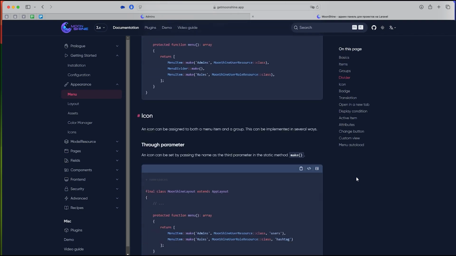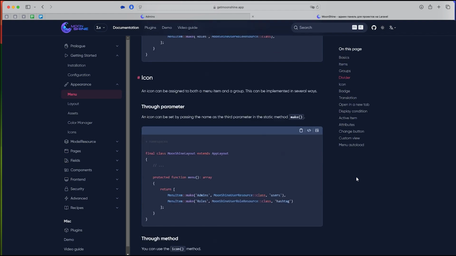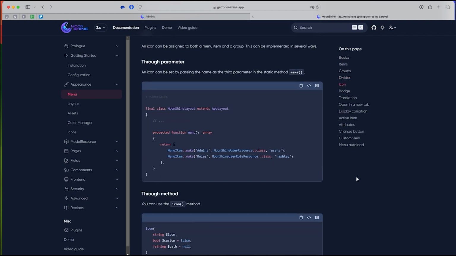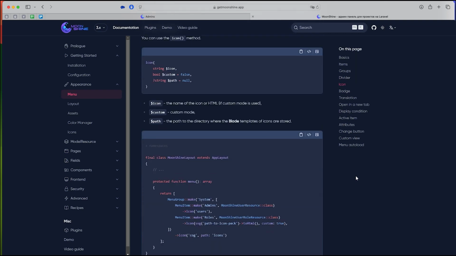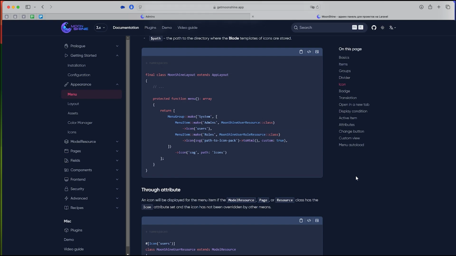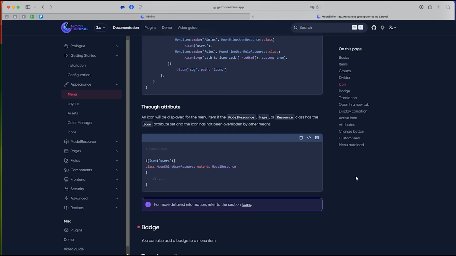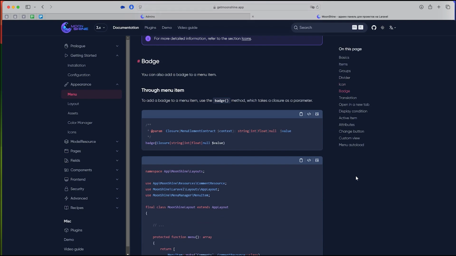We've figured out the icon, but we're not diving too deep into icons yet, as we see there's a section we'll focus on later. I'll show you the full power of icons in MoonShine, although some hints are already present in the menu documentation. We also see that icons can be set at the resource and page level through attributes. But since we haven't touched on that topic yet, we'll skip it for now and return to it later.